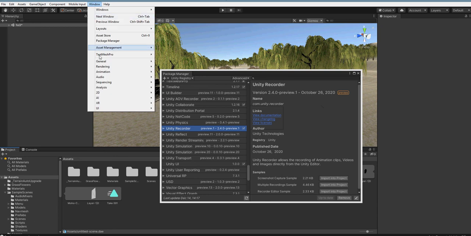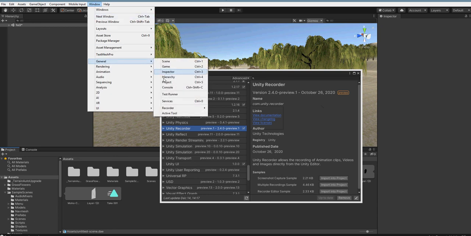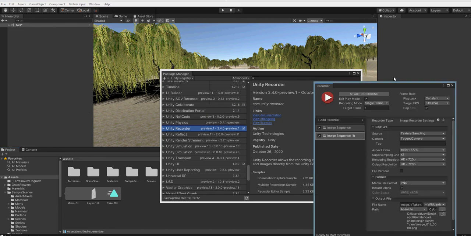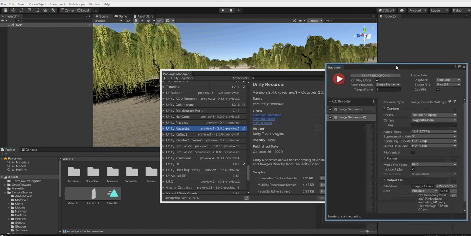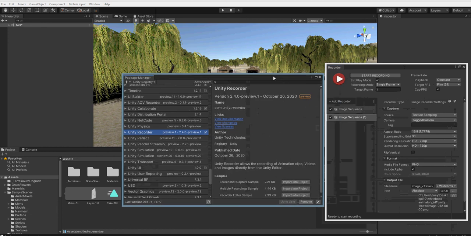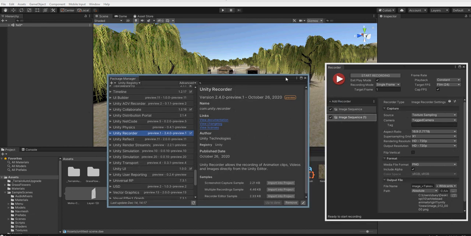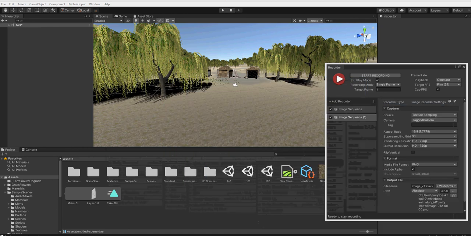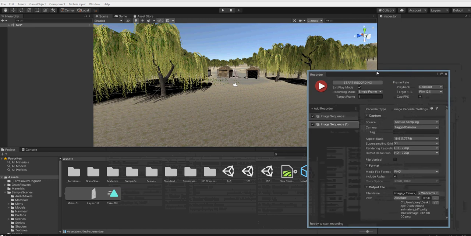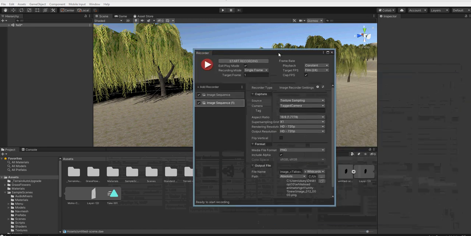So I'm going to hit Windows, General, and here's my recorder. I'm at the recorder window. You've got to have this before you can even start on Unity. Now I've got a sample scene. I'm going to pull the package manager over, and here's the Unity recorder.